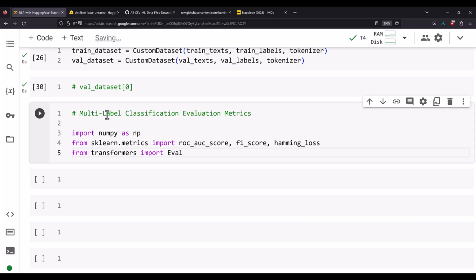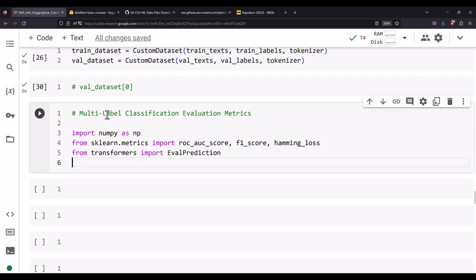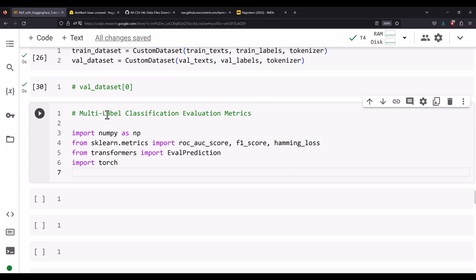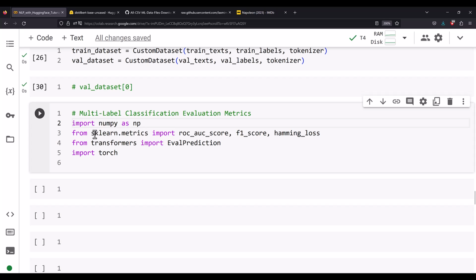From transformers, import EvalPrediction, then you import torch. So I write here: import numpy as np, from sklearn.metrics import ROC AUC score, F1 score, and Hamming loss. From transformers, we import EvalPrediction, which will be used to evaluate our predictions, and then obviously torch as usual. Okay, let's complete our multi-label metrics here.